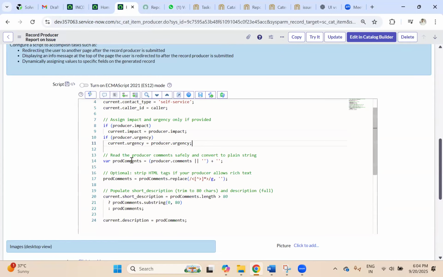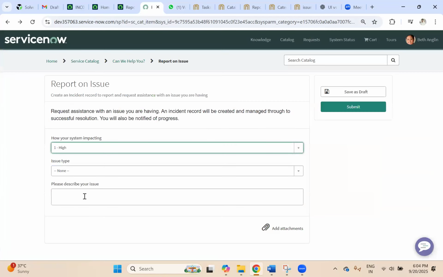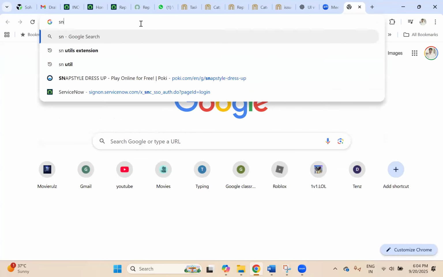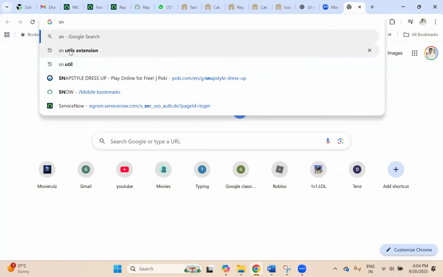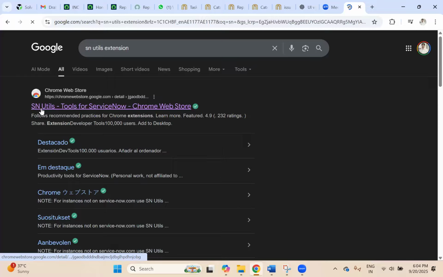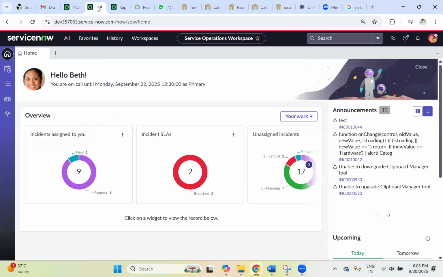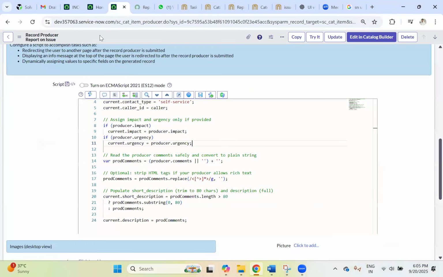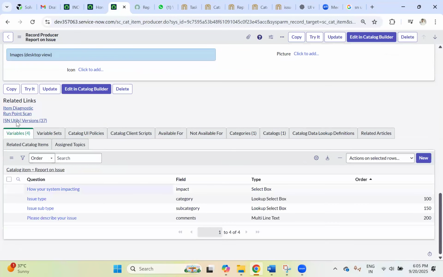Now coming back, see, I have written this field name, so the backend field name comments. You have to always see these backend values. How can you see backend values? There is an SN Utils extension you have to install in your laptop. Otherwise, there is another way. You can always go ahead and check here also.